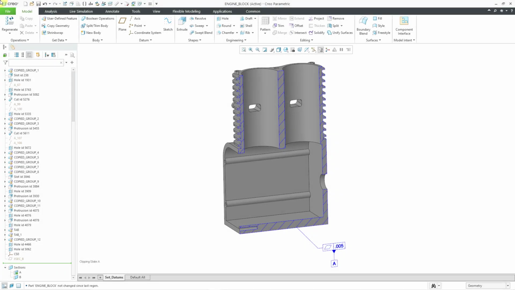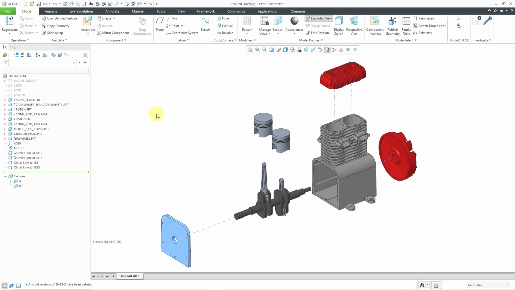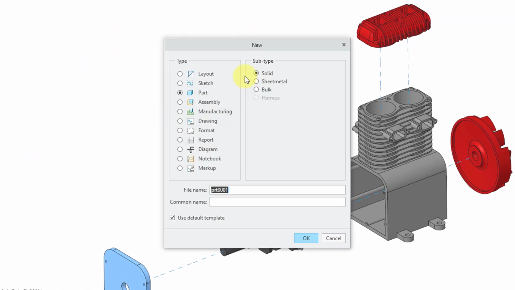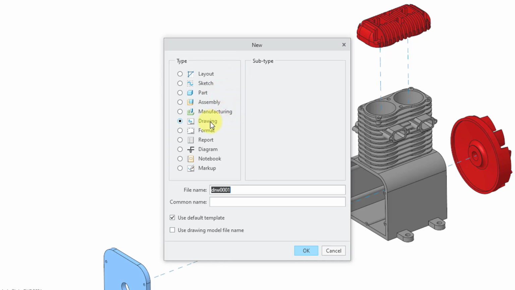Now I'm ready to start off my drawing. I like to switch over to the window for the model that I'm going to start my drawing for. Let me hit the New button, and I'm going to change the type in the new dialog box from the default part to drawing. And then we have our file name. I'm going to call this my engine assembly. And you can write in a common name.